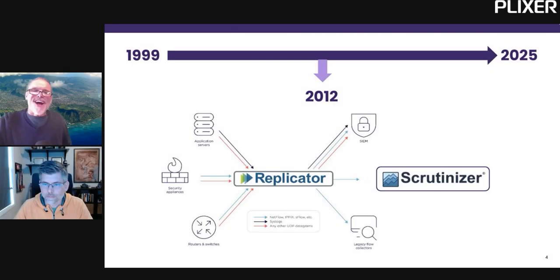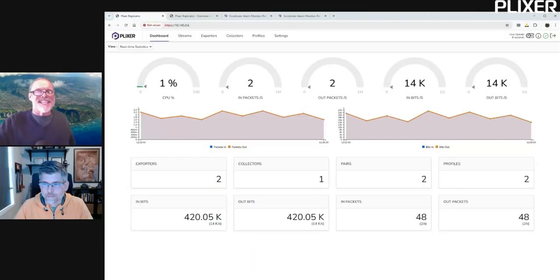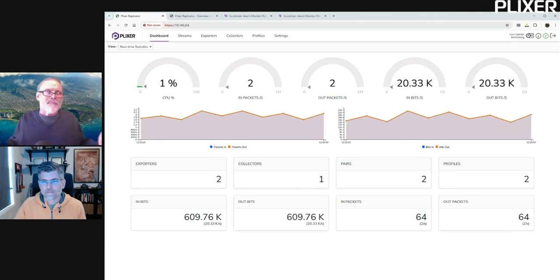Cool. Now, one of the things we were talking about too is just how easy it is to set up. So I pulled up the GUI for you here. You want to walk us through how it gets set up, how it's configured, and then the type of metrics you get afterward? Yeah, let's do it.